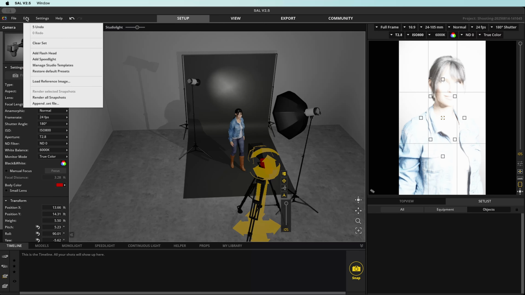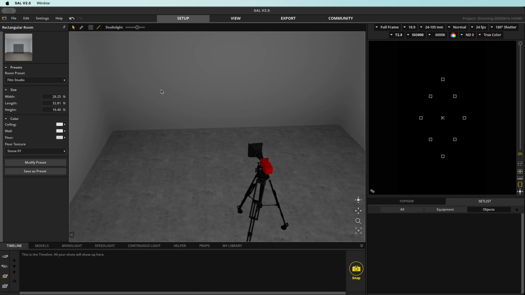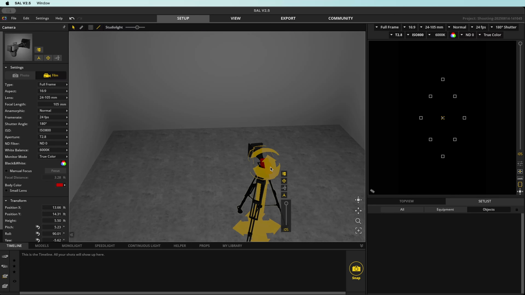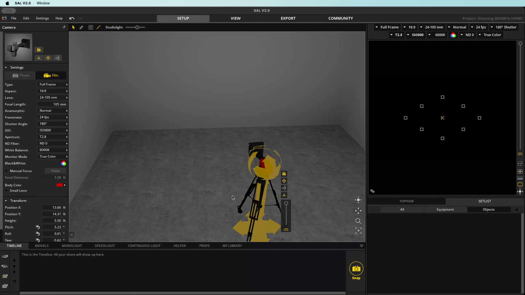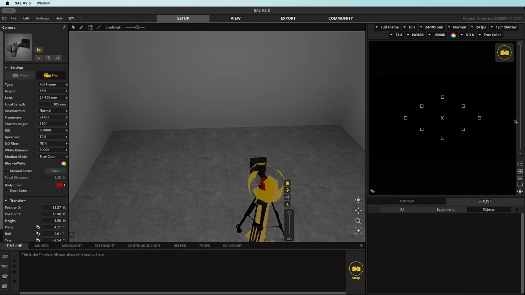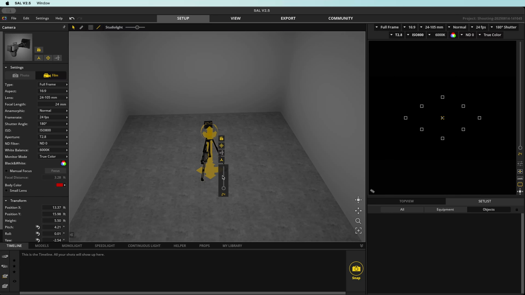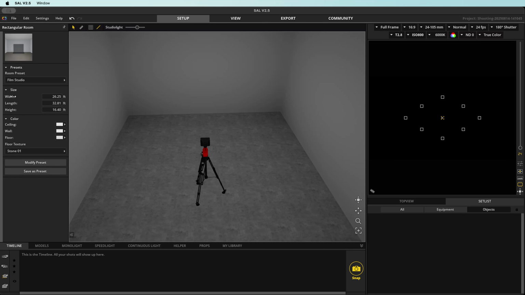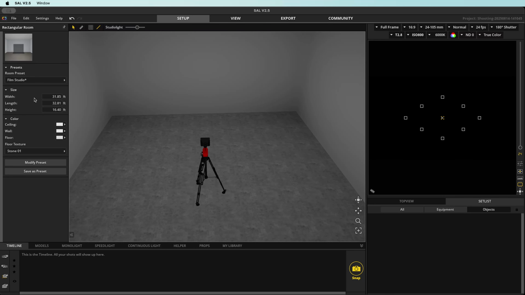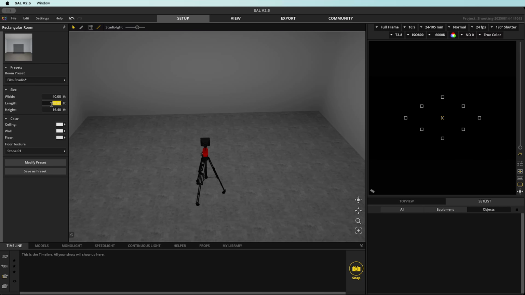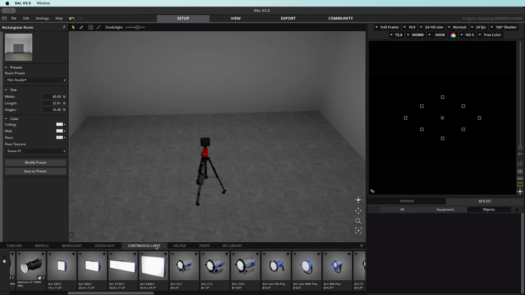And we can go up to edit and then clear set. That's going to remove everything, so you start with the blank slate here. Sure, our camera is horizontal. And we'll widen out so we can see something here. Move our camera around. Make this a little bit wider. We'll go like, I don't know, 40 feet. Something in here.